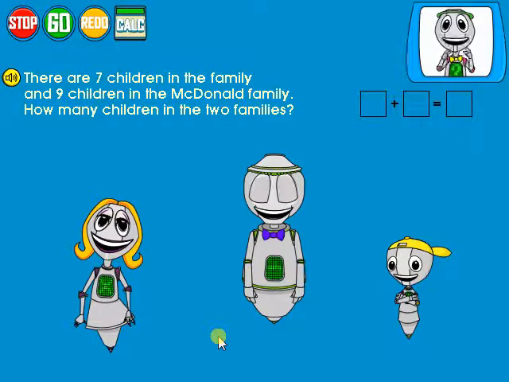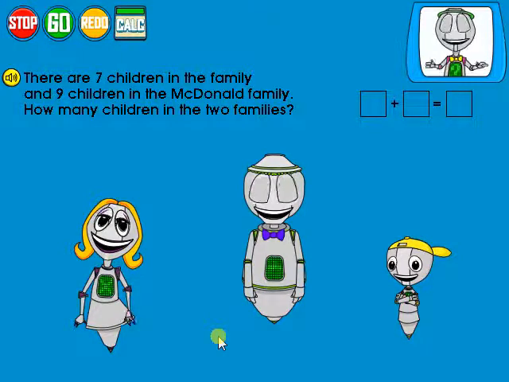There are 7 children in the family and 9 children in the McDonald family. How many children in the 2 families? A simple way to solve this problem is to type the numbers into the box, then add them together. Use the calculator if need be.